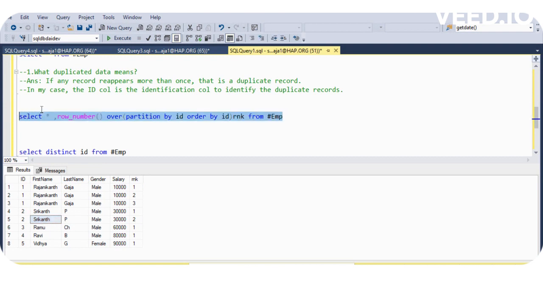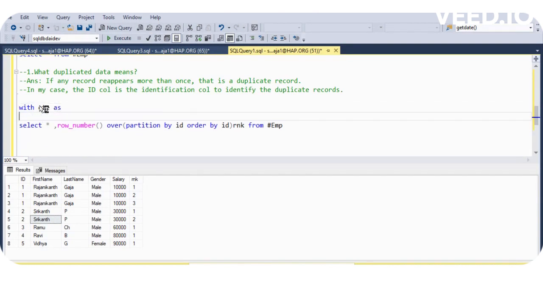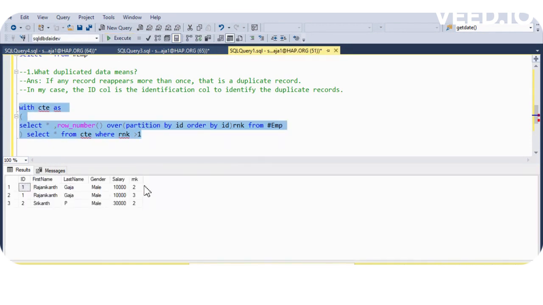After creating this result set, I will use the CTE here. For fetching the duplicate records, I can use that new column where RNK is greater than 1. If it is greater than 1, then those are the duplicate records. So these three are the duplicate records: rank 2, 3, and the second one, ID2. So I have to delete this data. For that, I can use the delete statement.